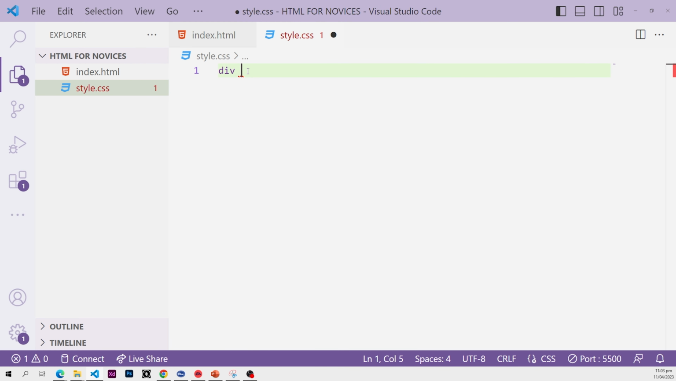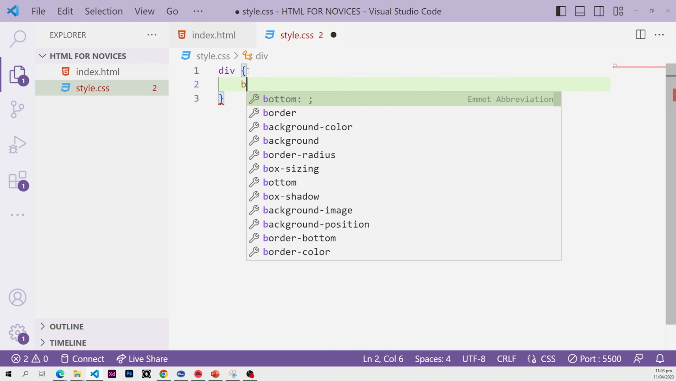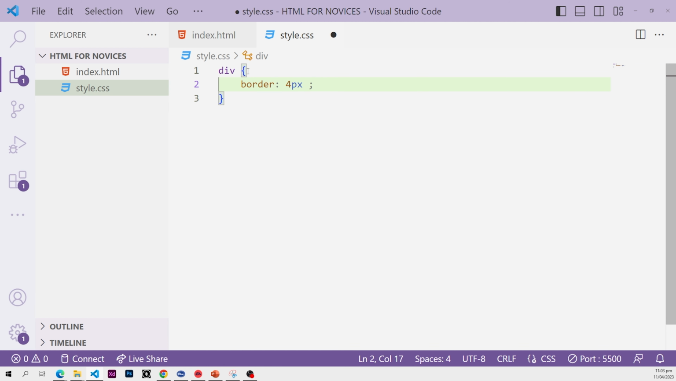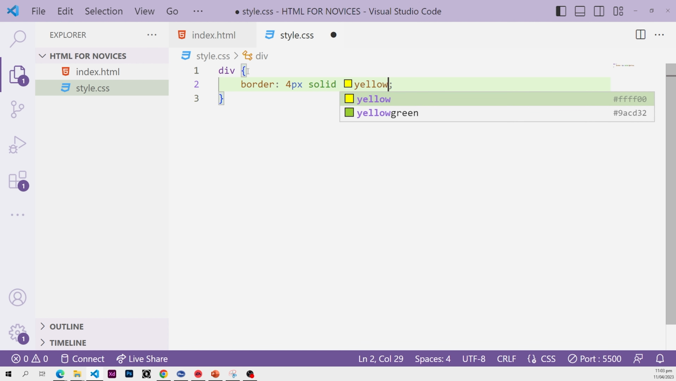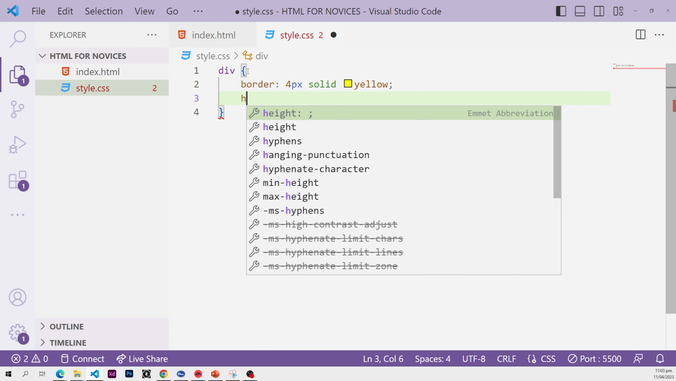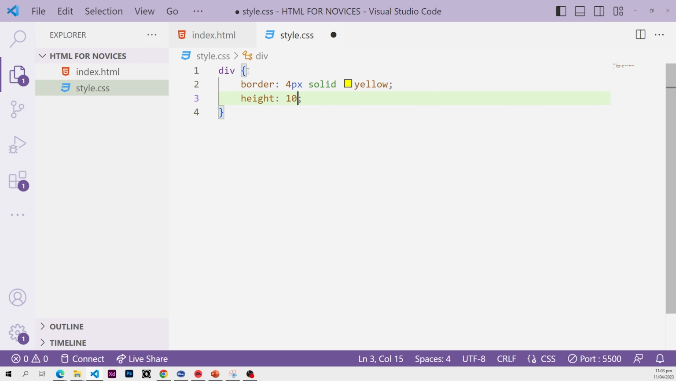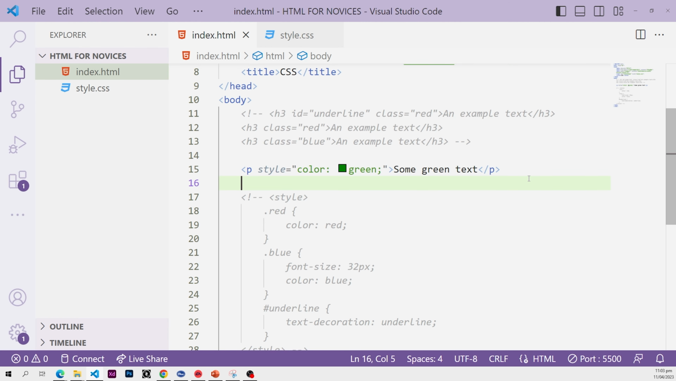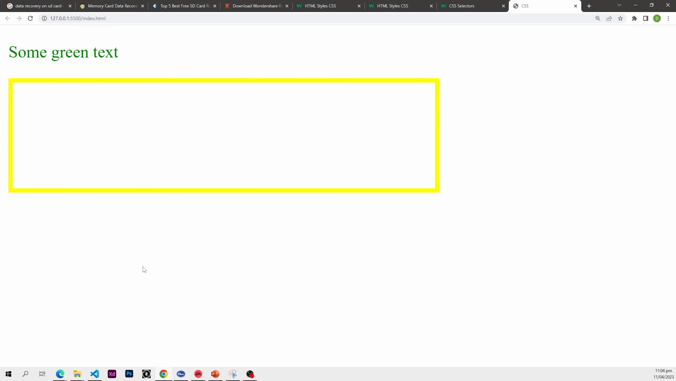I'm just going to target a div and I'm going to give it a border, maybe 4px, solid, yellow. I also want to specify a height of 100px and a width of 400px. Now I'm going to create that element right here. I'm just going to create a div. Now going into the browser, you can see that our div has been created.